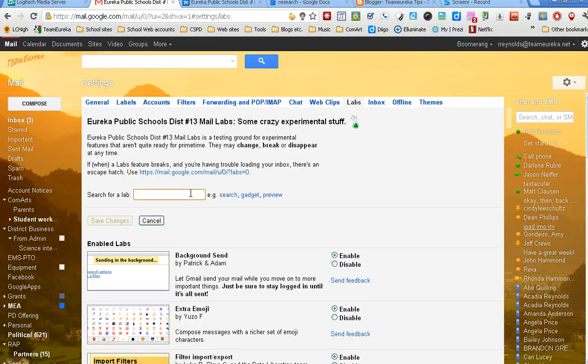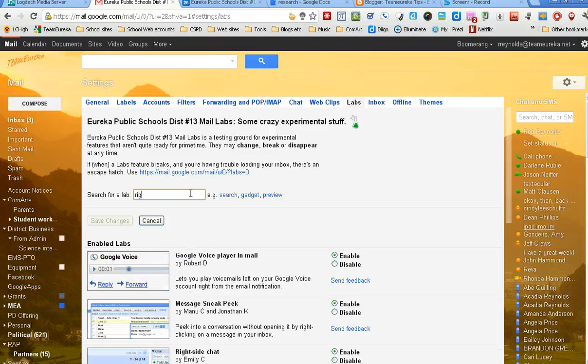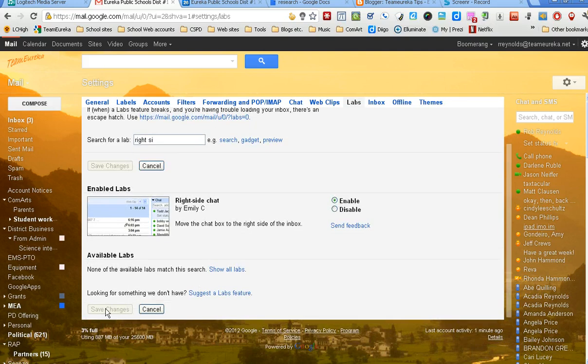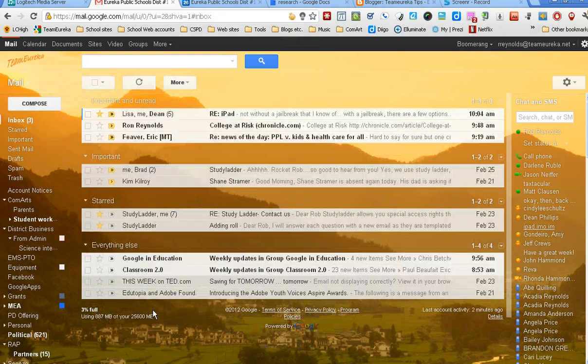But for now, I'm just going to click on right side and just type that in, and it brings up right side chat. The other way to find that would have been to just scroll down and look at the whole list. But there I have the right side chat feature, and I want to make sure that's enabled, not disabled. And again, once you make that change, then make sure you come down and click the save changes down there so they take effect. And then you will be set up to do chat.